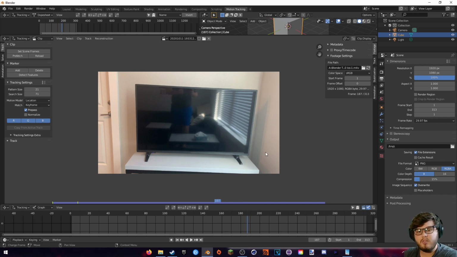If you are new to tracking, first make sure to go to the link in the description and watch that video. But second, we can come to this menu and kind of play around with some of these settings. We actually have the correct pattern size and search, as well as the motion model and match. We just have to check the normalize, and in this tracking settings extra, we're just going to make the correlation 0.9. This basically tells Blender that it needs to be 90% sure that the track is correct for it to continue tracking the point.